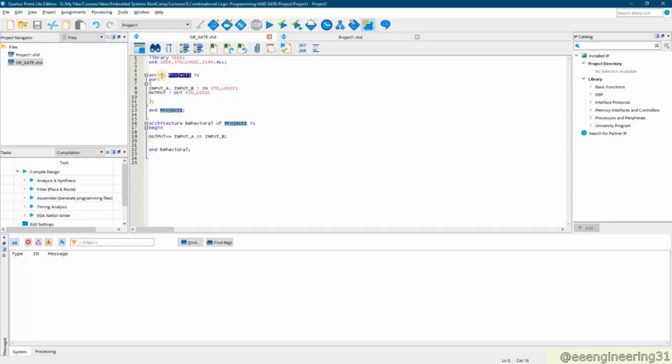We need to rename this as well. So this will be my OR gate. Now remember, the name of the entity should match the name of the file right here, otherwise you'll get compilation errors.